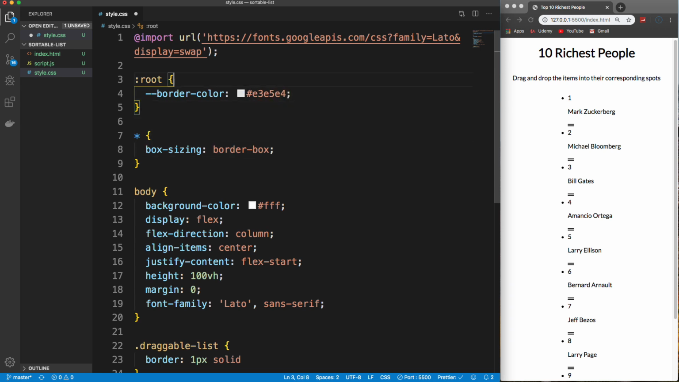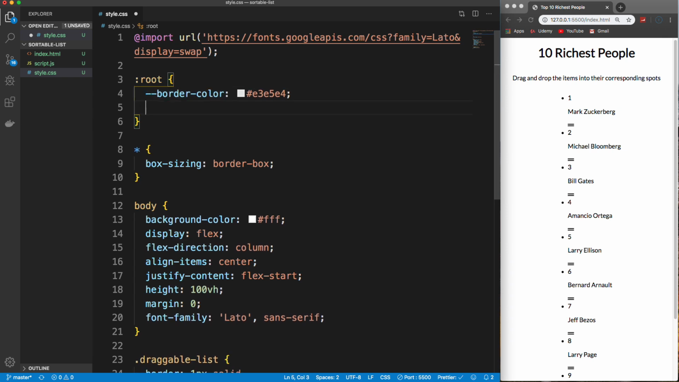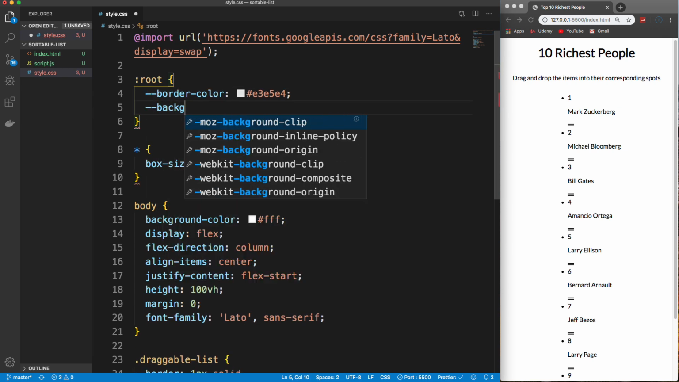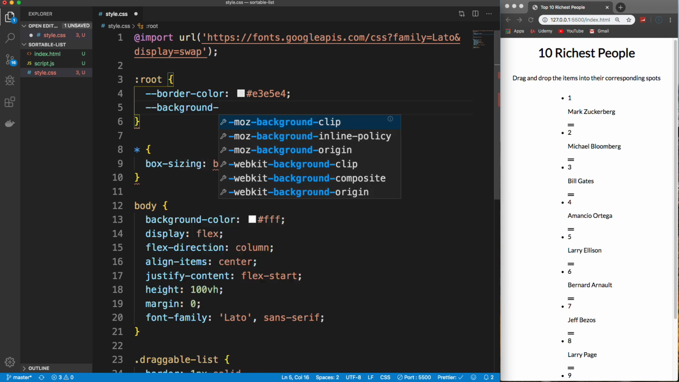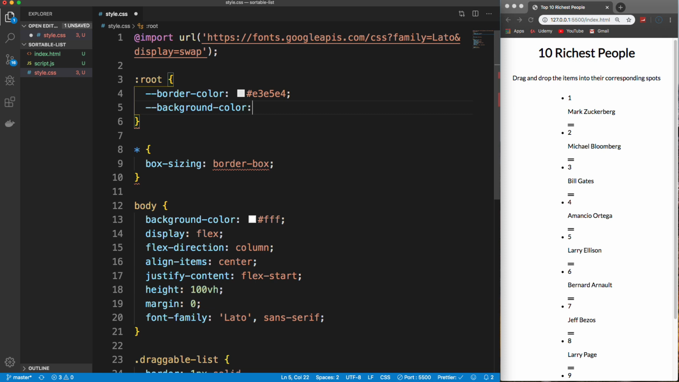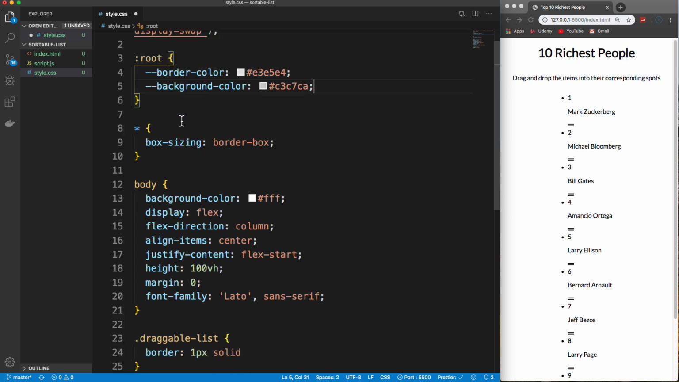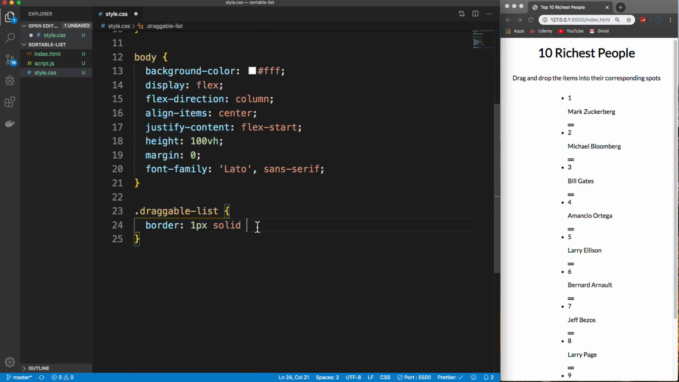And while we're at it, we're going to have a background color, and these are all just gray colors. You can make it more stylish if you want, but I'm just going to stick to plain gray. So let's do C3C7CA. Okay, so now we can use these variables where needed. So right here, we're going to use our border color. So we'll say var, and we want our border color.